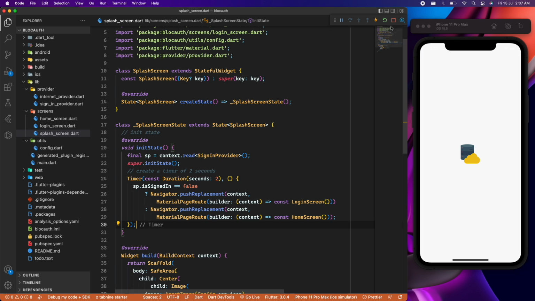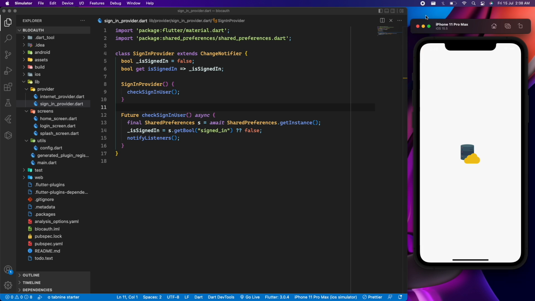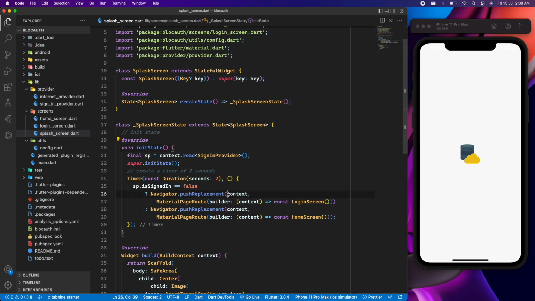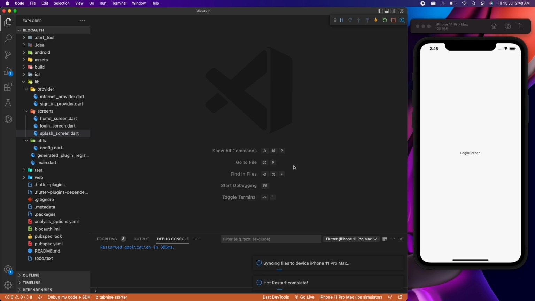Perfect. Now let me just reload the application and see. Okay, so this is not able to establish a connection because we have to reload this thing again in order to make shared preferences work. So let me just reload the application again. Okay, so we got the application loaded, and here you can see, let me just show you again.